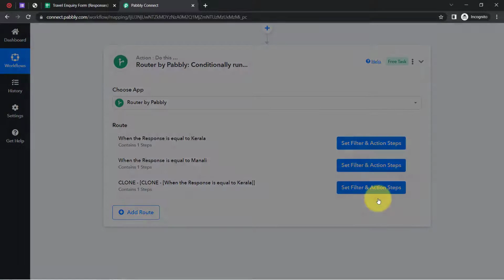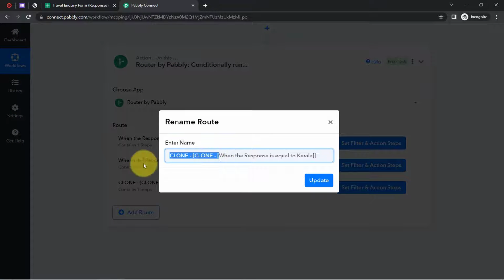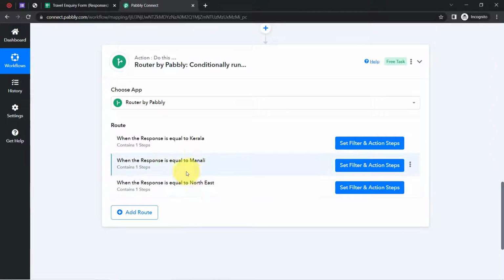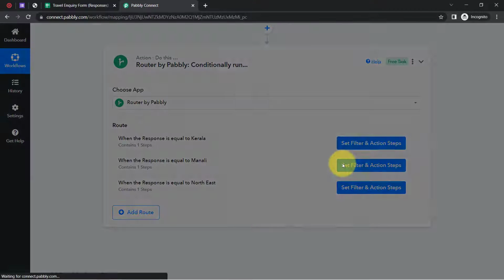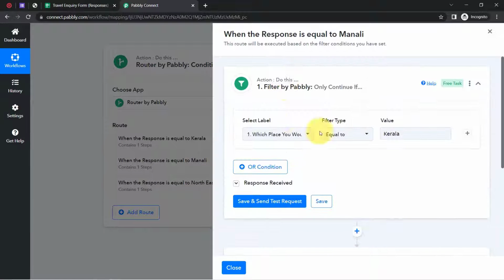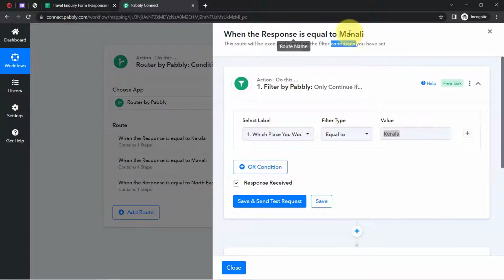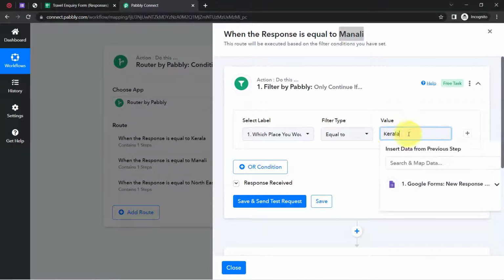Again clicking on three dots, clicking on rename, and when the response is equal to Northeast. Let me add the same, clicking on update once again, and I have provided the name to all the conditions. Clicking on this particular step, here you can notice in this filter the condition is set for Kerala. This time in place of Kerala I will set the condition for the Manali city.